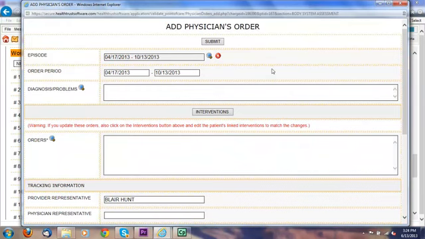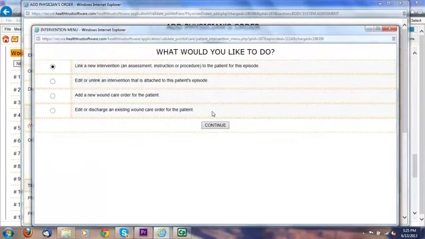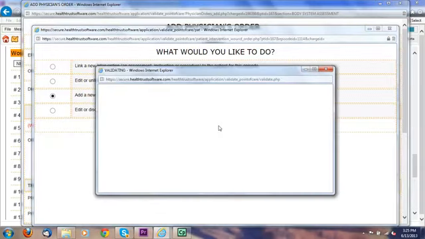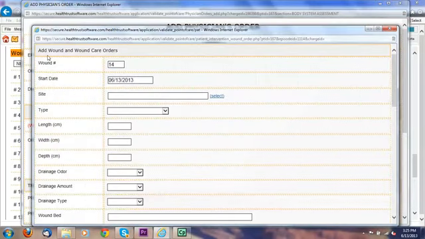Now, to add your wound care documentation, to make it a little bit easier and only have to type it one time, instead of typing out your wound care orders here in the Orders field, you can go to your Interventions button, click the field next to Add a new wound care order for the patient, click Continue. This will then bring up our Add Wound and Wound Care Orders screen.